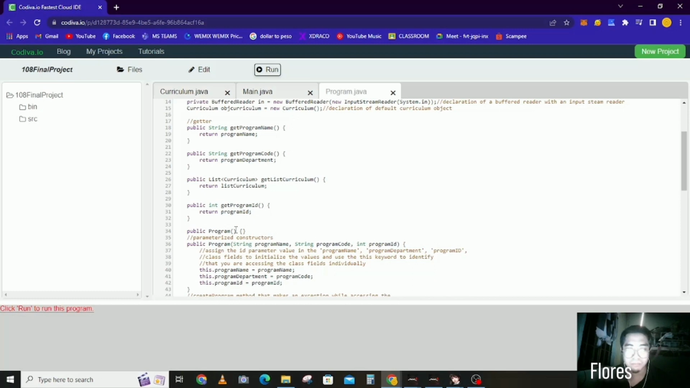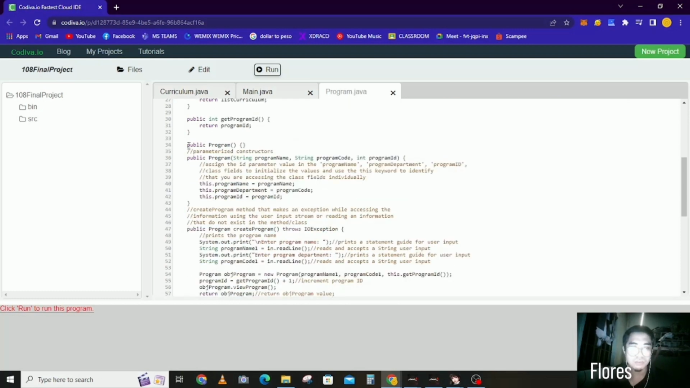And from the last one, the program, we put the default constructor of the program and the parameterized constructor of the class Program: public Program, String program name, String program code, int program ID, that assigns the parameter values to the program name, program department, and program ID class fields to initialize the values, and use the this keyword to identify that you are accessing the class field individually.